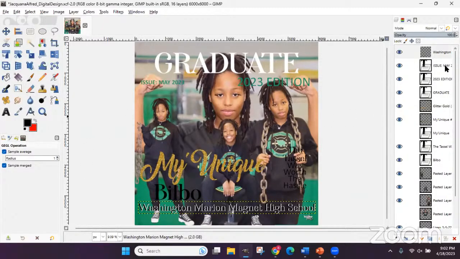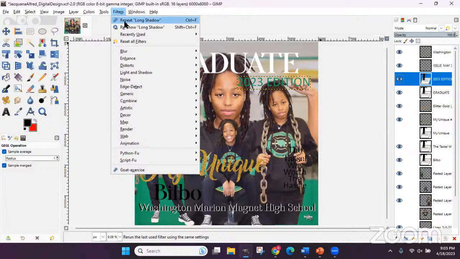All right, what's the next layer? Let's see what it looks like with that same shadow applied to that one. Filters, repeat. Okay. Next one, filters, repeat.